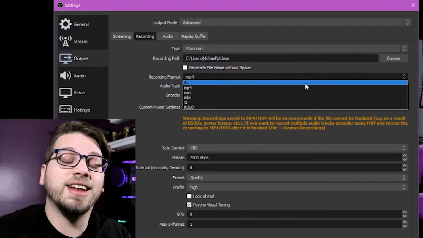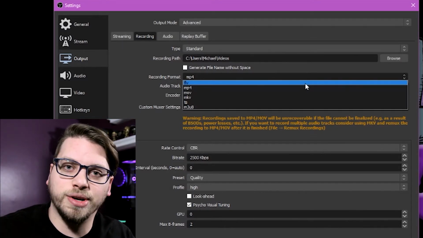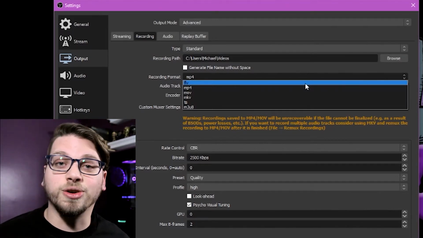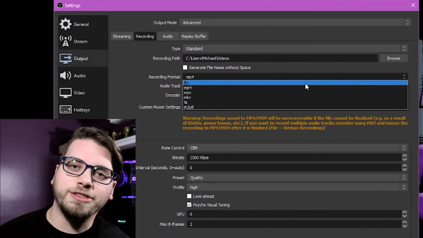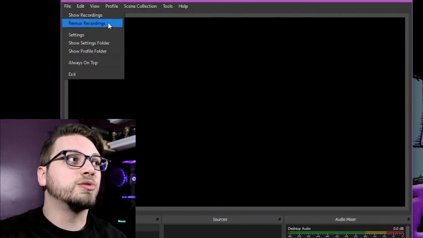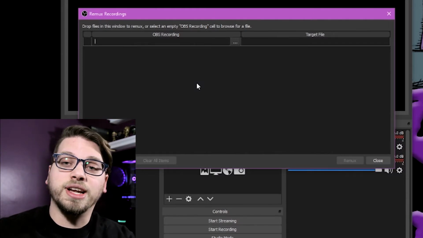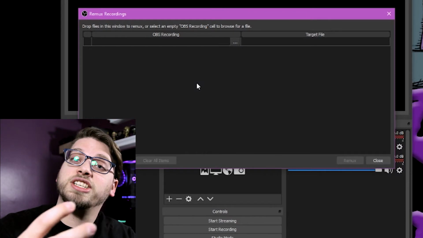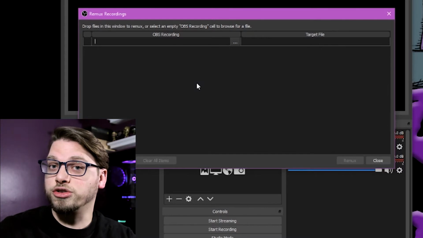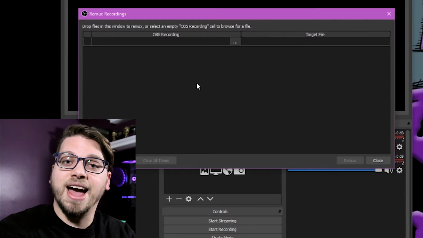But the downside of this is that editing programs do not allow you to import those because they just can't read them for some reason. Hopefully in the future that'll be fixed, but for now they just don't work like that. But there is a way that we can fix this. We can remux them inside of OBS itself. If you go to File, Remux Recordings, you can see that we can add an MKV or an FLV file right here, and then it'll remux, or change the container of those, to an MP4. You'll still have the benefits of having multiple audio tracks within these files as an MP4, and it's just that added layer of protection.